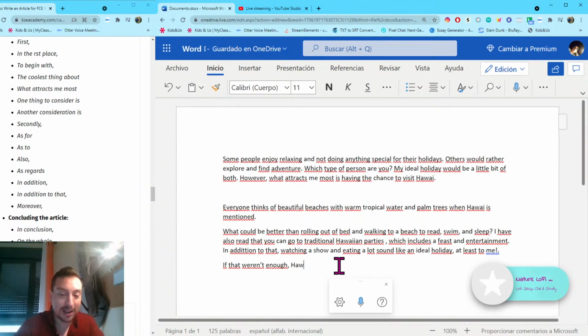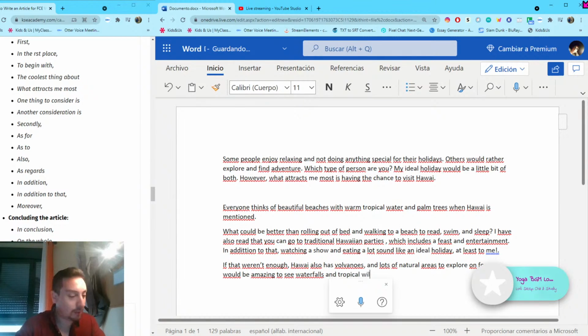So Hawaii, oh my gosh, I got this tendency to say Hawaii. Hawaii also has volcanoes. I'm just going to keep making mistakes as if I were a student and see if with the Grammarly application that I will use afterwards, I will get it corrected or not. So yeah, Hawaii also has volcanoes and lots of natural areas to explore on foot, certainly. And it would be amazing to see waterfalls and tropical wildlife. It would be amazing, exclamation mark.